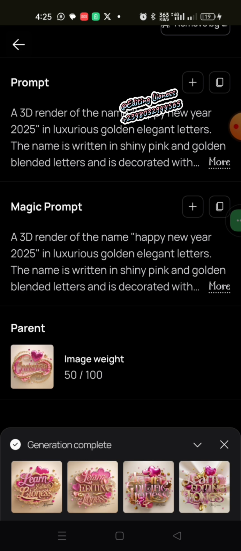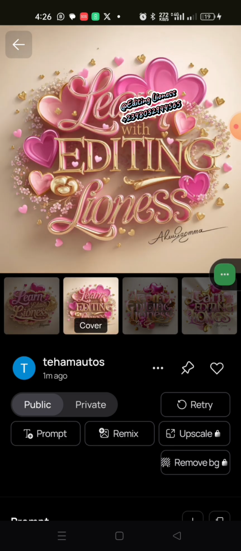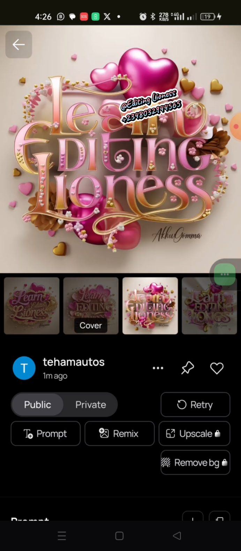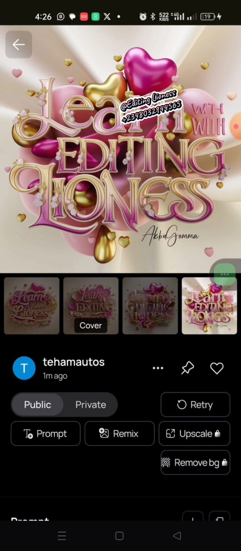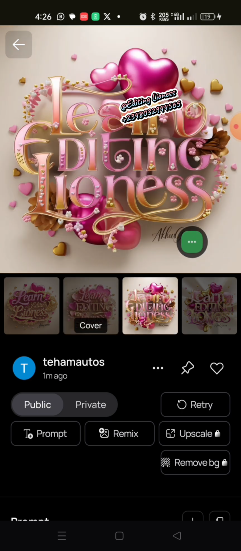Alright, so our image is done generating. If you click on the image, you can see what is there. You see Learn with Editing Lioness Akokoma, but here it didn't write my name well. Let me check the next one. Perfect, this one is very nice. You can check the 4 of them and see the one. You can as well just download all the ones that are correct. Like this one, everything is correct. Learn with Editing Lioness is correct. My name is correct. This one is also, everything is correct.